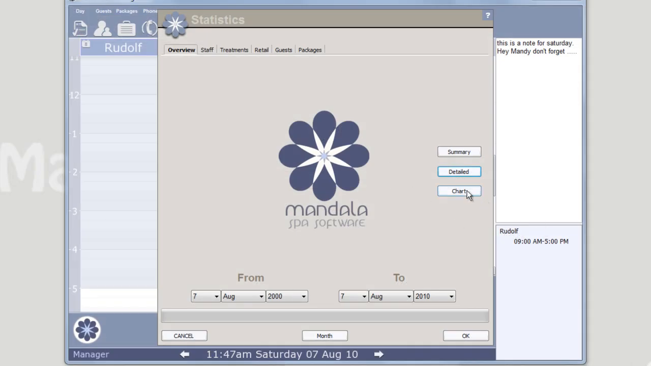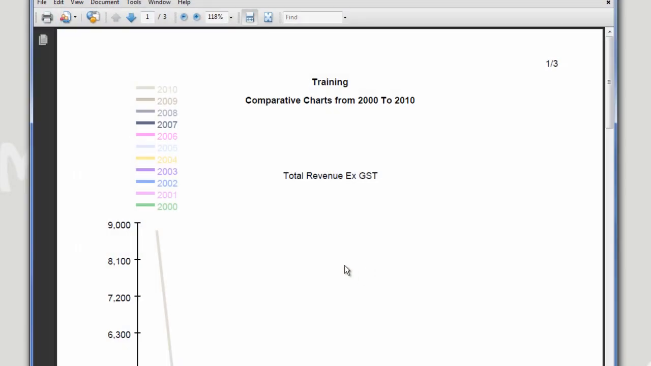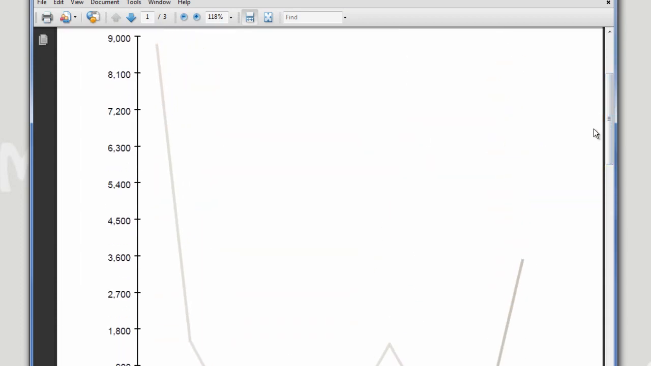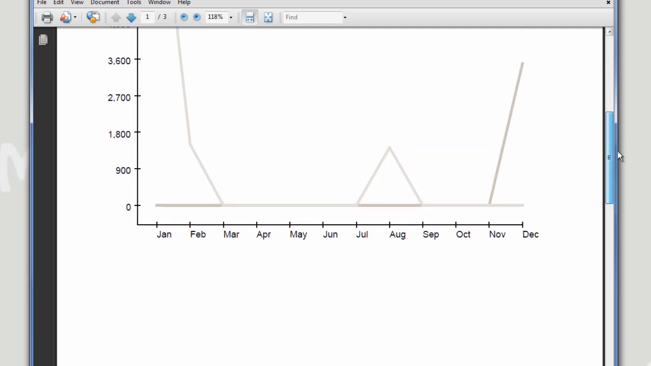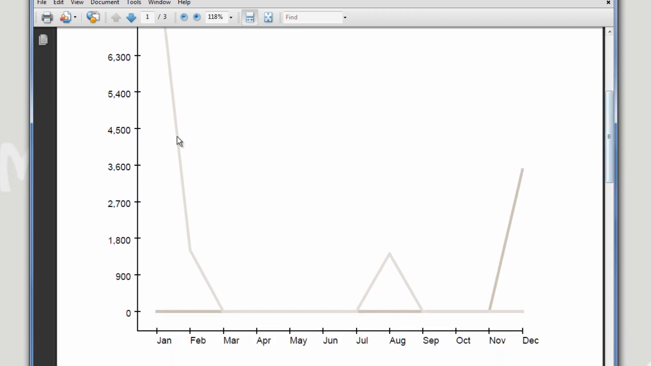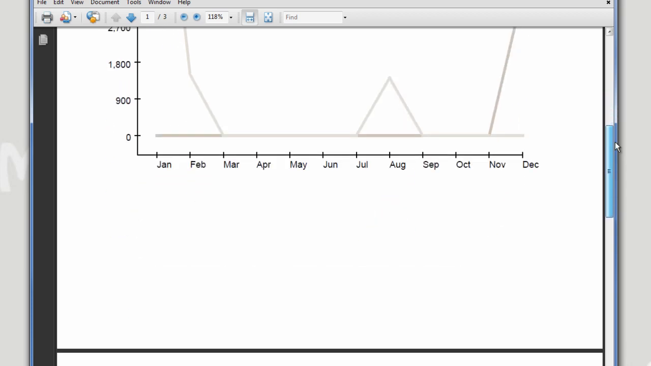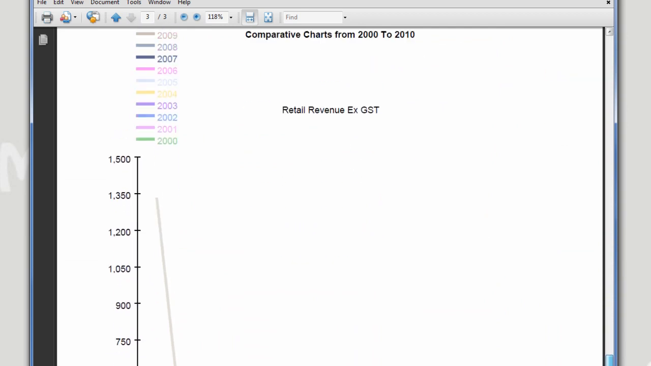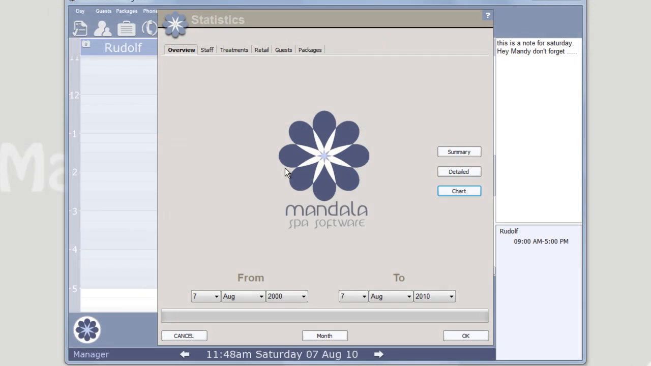Okay, now there is a simple charting support. It's not terribly well illustrated in the training database, which is what we're looking at the moment, unfortunately, because I don't have a lot of data in there. But what it basically allows you to do is plot revenue performance against previous years. Total revenue, treatment revenue, and retail revenue. Okay, so that is your reports area.